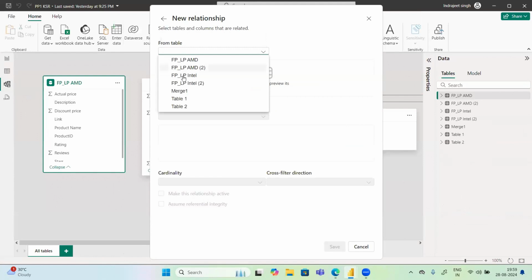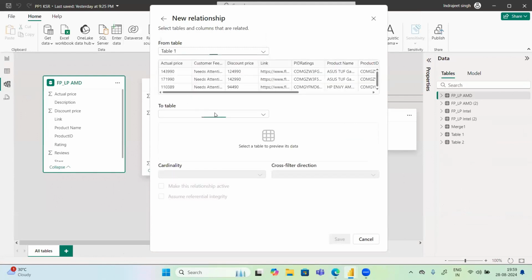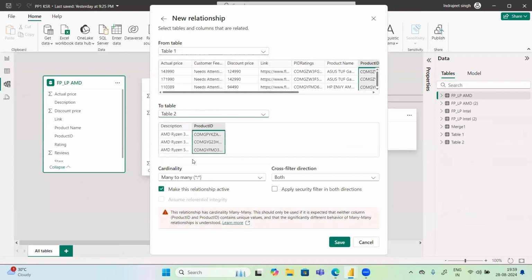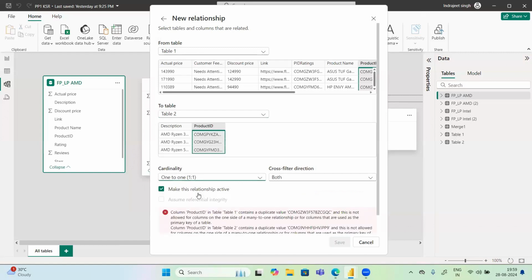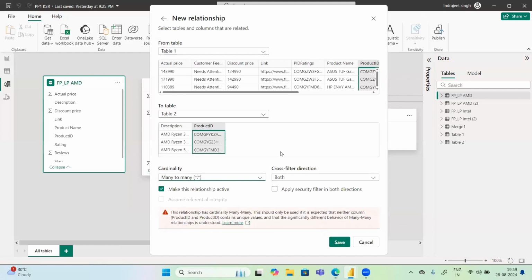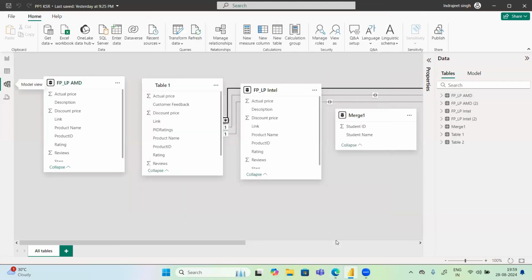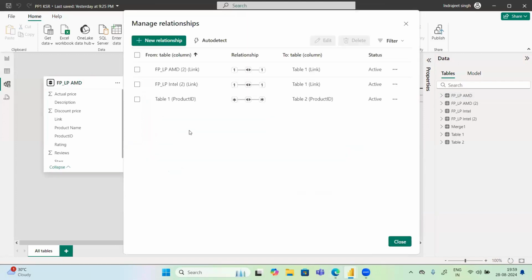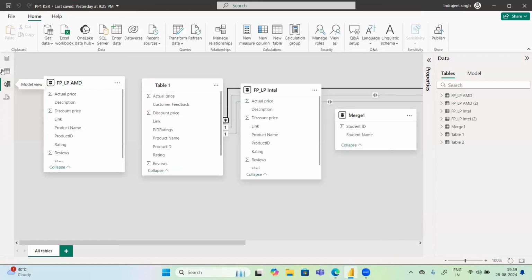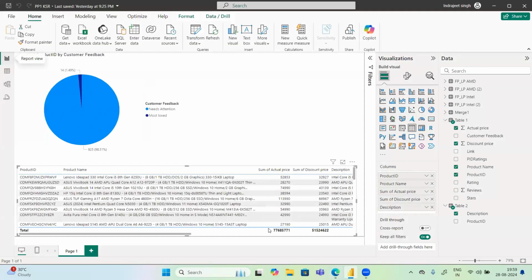Okay, we need table 1 and table 2. Now let's create a relationship on the basis of product ID. One-to-one is not available, so let's try with this one. As of now, I'm keeping the filter direction to both. I'll explain what it means. This is an active relationship. Now let's go back to the report view. Look, boom. It's working. Now you are able to use columns from multiple tables.